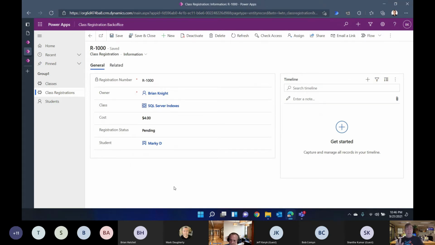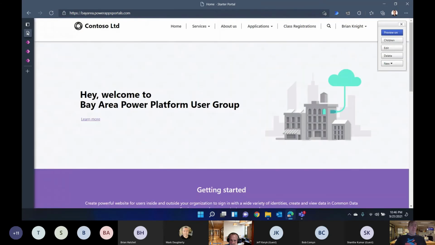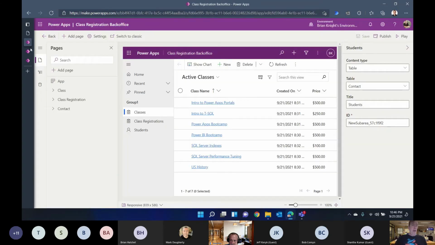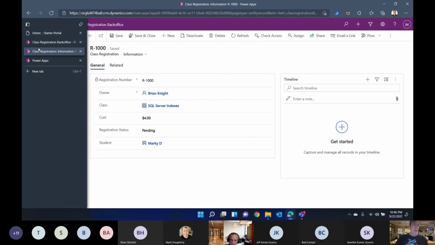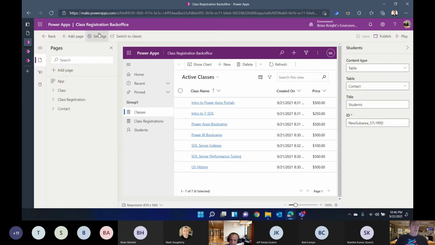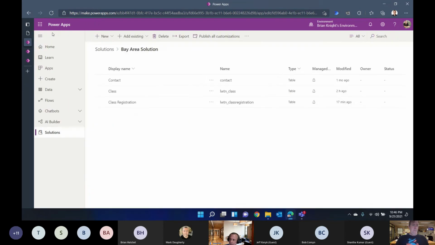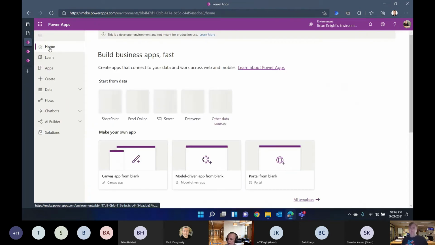Now I need to go ahead and build my next app, a way for you to register for my class. Okay, so to do that, I'm going to use something called a Power App Portal. If I can find my make.powerapps, where'd you go? There we go.